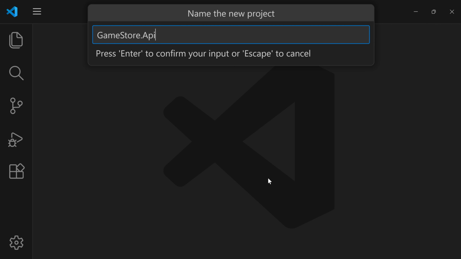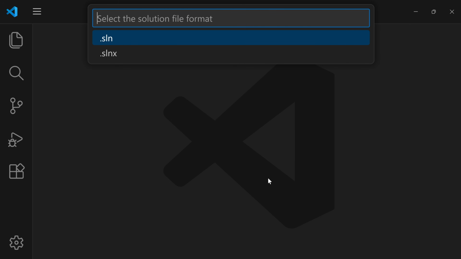Then I'll enter the name for our application. Let's call it GameStore.api, since it's going to be a .NET REST API. Let's hit Enter. And here we're asked for the format of our solution file. The solution in .NET is what is going to tell VS Code what .NET projects you're going to be working with and how they are related to each other.